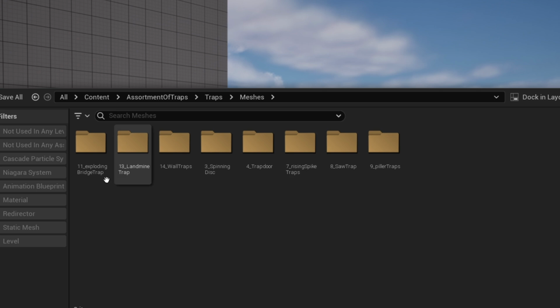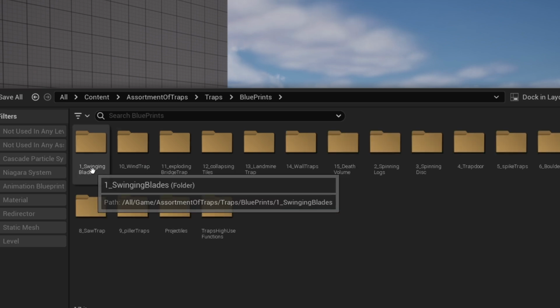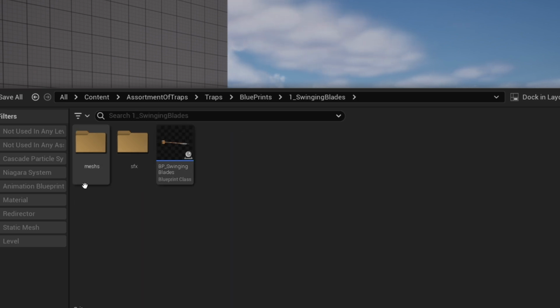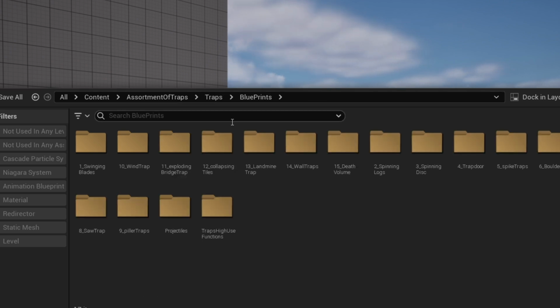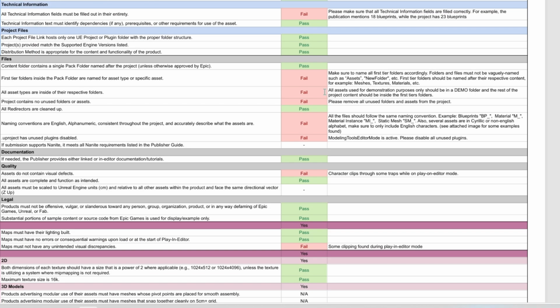And I've tried to keep it labeled for people to make it easier, but I'm not a fan of how this is set up personally. I'd like all of the stuff that one blueprint is using to be in one folder, but that's what I failed on quite a bit. So having all of these stuff set up properly is important. Then all assets used for demonstration purposes should be in a demo folder, and the rest should be contained in first tier folders.